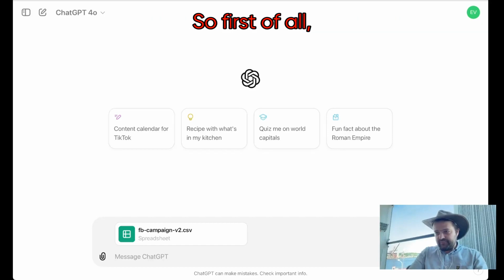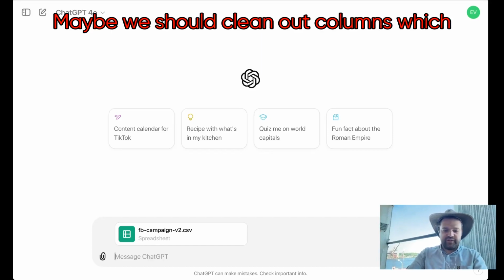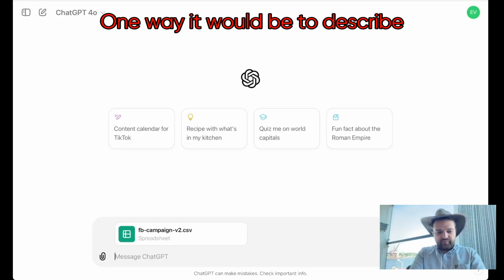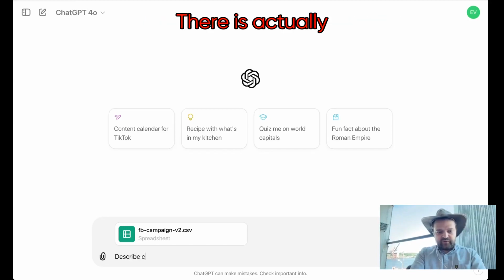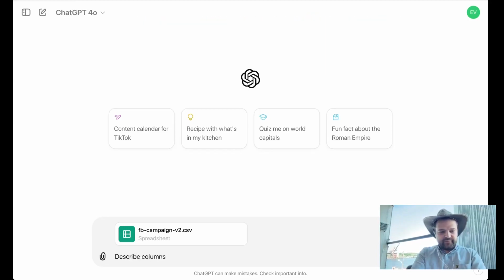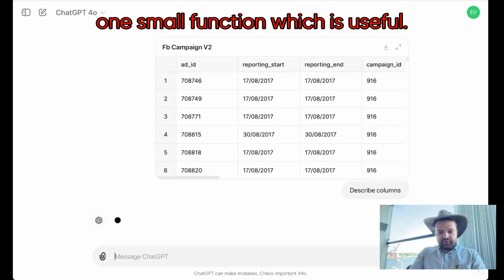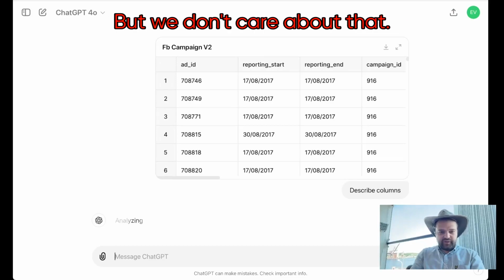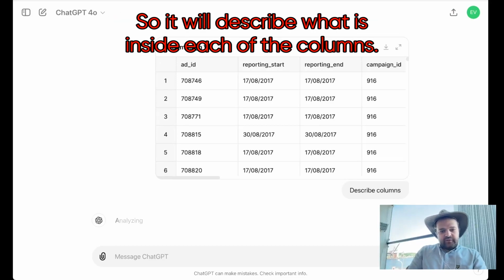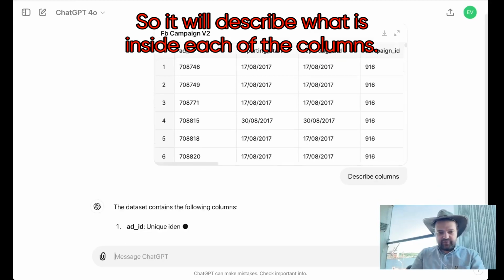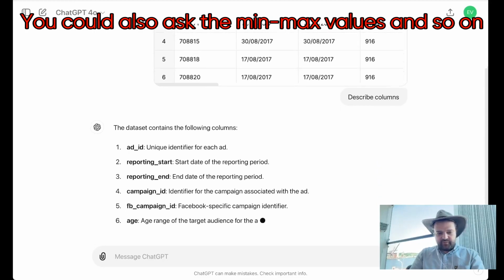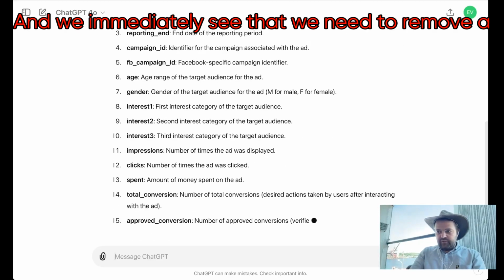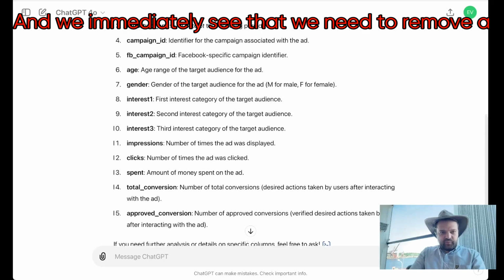First of all, maybe we should clean out columns which don't give us much value. One way would be to describe columns. There is one small function which is useful. It's called describe, and it's in Python, but we don't care about that. It will describe what is inside each of the columns. You could also ask for the min and max values and so on, but maybe for starters this is enough. And we immediately see that we need to remove a couple of columns.